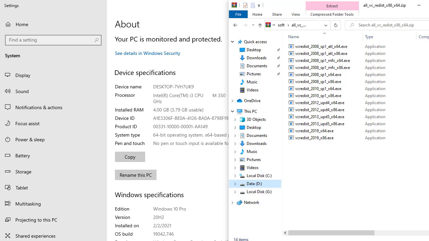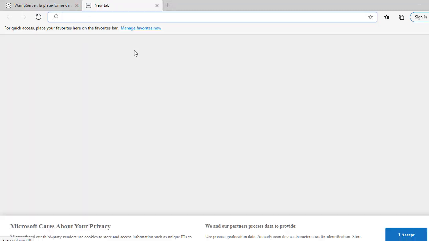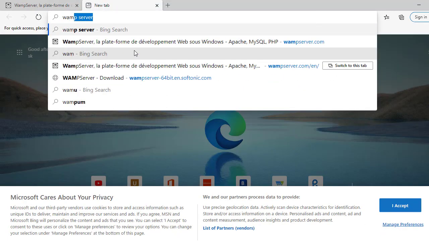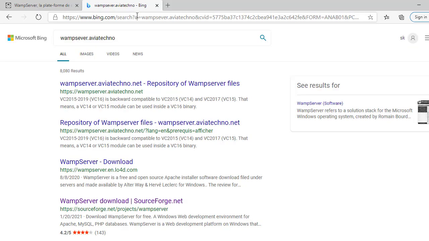After downloading WampServer, you will have to download the included packages, which are the prerequisite for installing WampServer perfectly for your development process. So go to a new website, wampserver.aviatechno.net, on that web page, and you will get the repository link. Just go there.